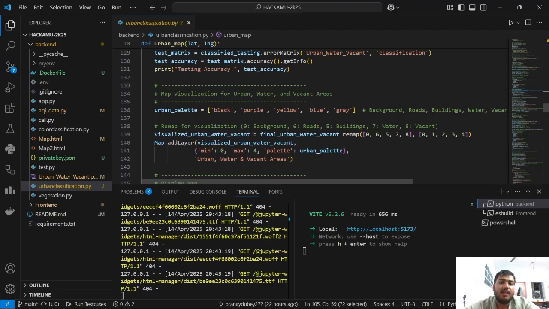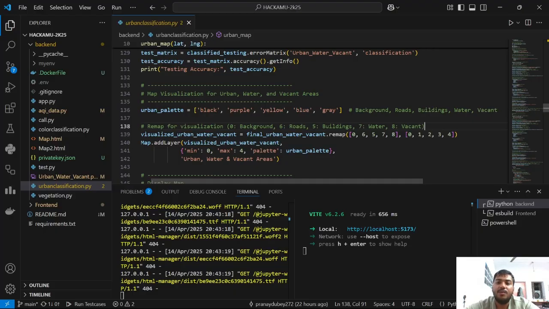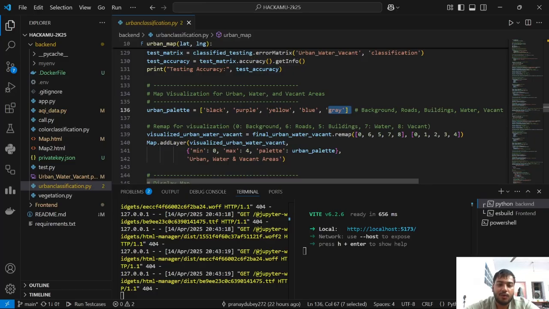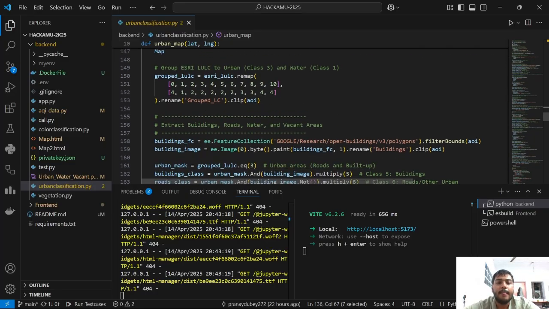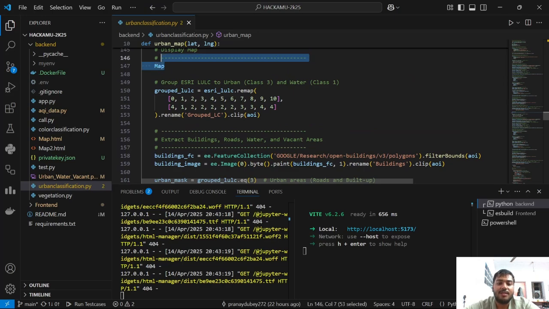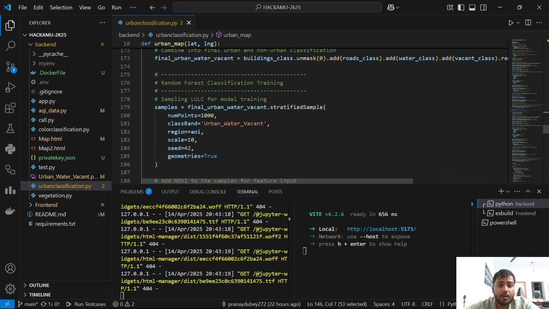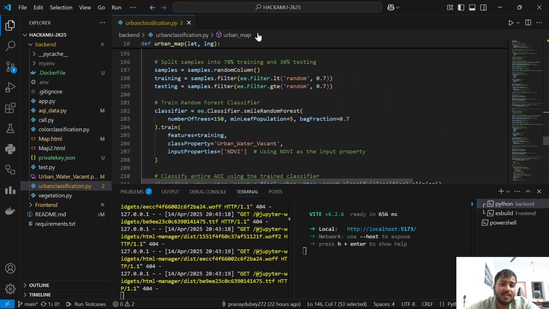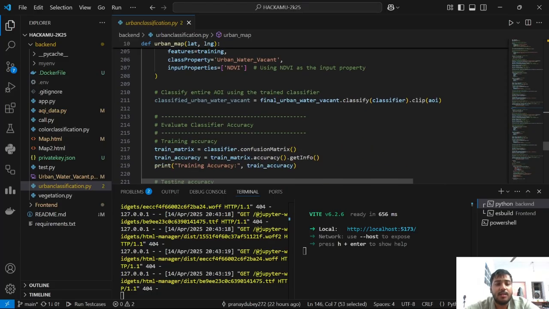So yeah, the color visualization, as you can see: black represents background, roads, building, water, and gray represents vacant, as we have already seen all of this in our website. Then display map, just displaying it. So this is just the urban classification part, the one we see just after clicking on the location.